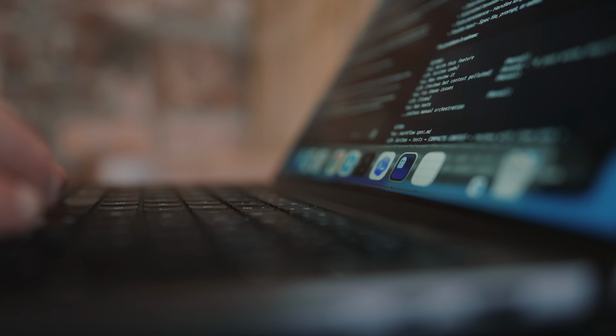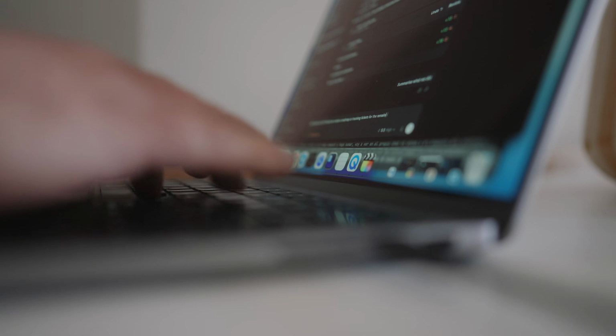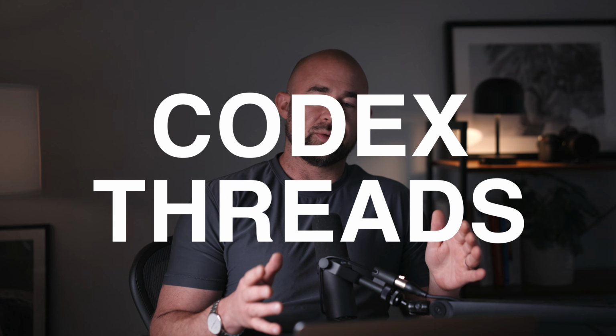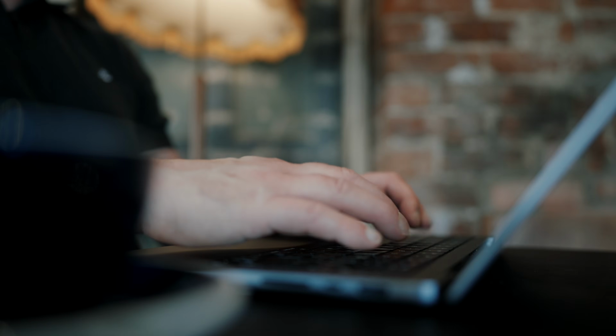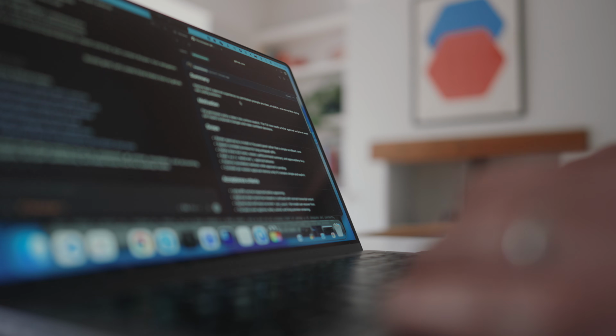Codex recently shipped one of its most powerful features and almost nobody is talking about it. Codex can now manage its own threads. A thread is just a single Codex conversation, one chat working on one task. And until now, if you wanted Codex to work on 5 separate things at once, you had to open 5 conversations and steer each one yourself.